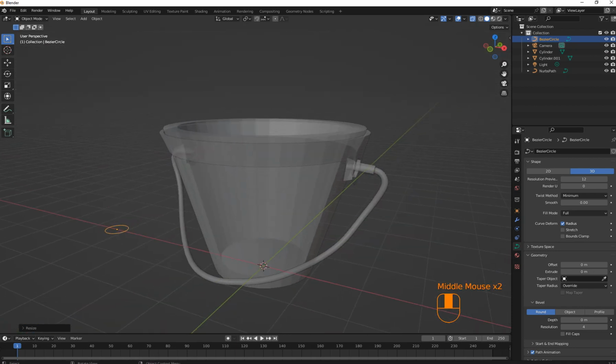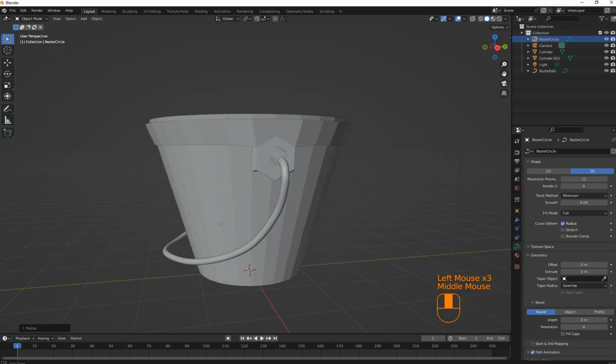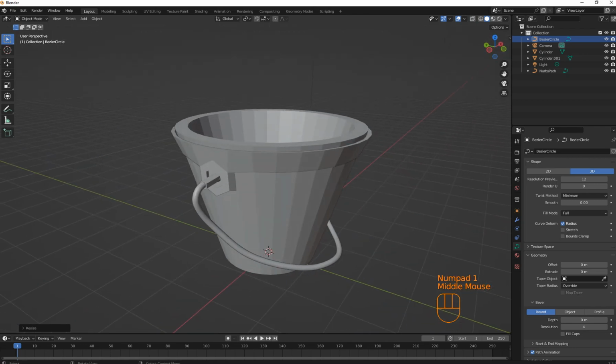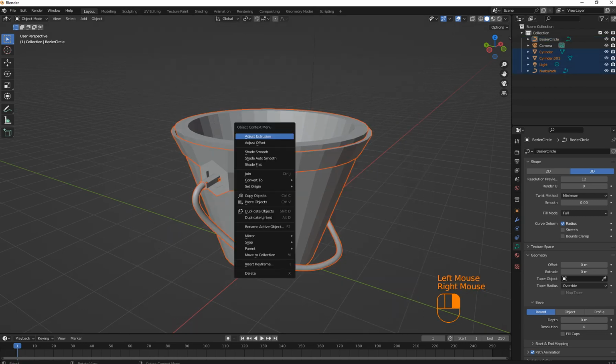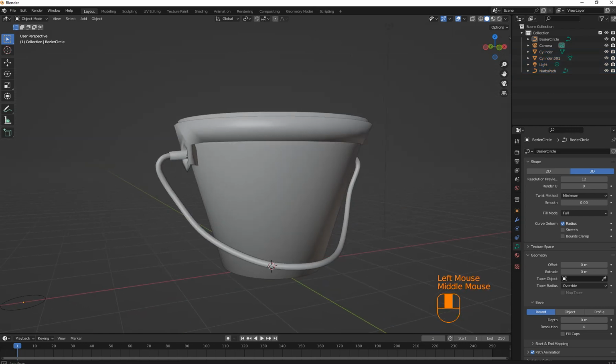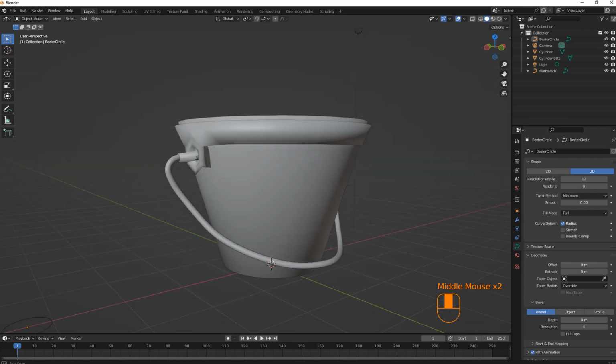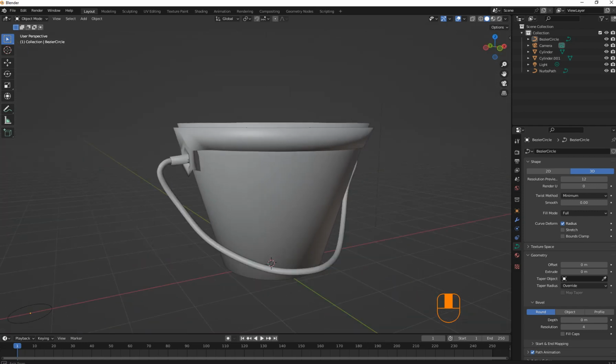You're good here. Now let's get out of X-ray mode, and there you have it, a nice bucket. All right, let's see if we can smooth everything out. Shade smooth. See, one of those nice retro buckets that definitely needs some extra love and care.